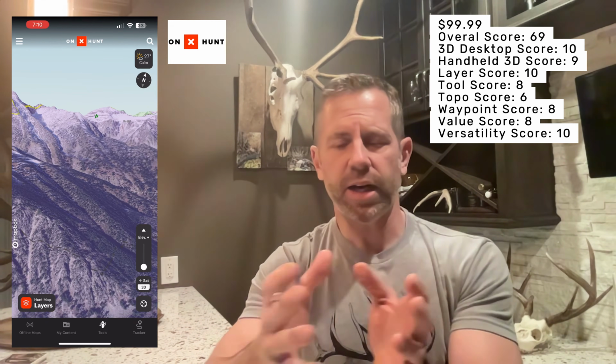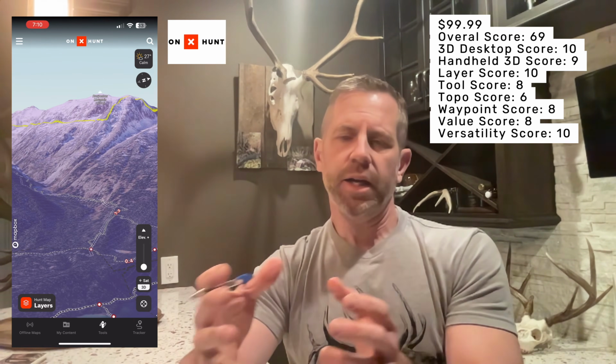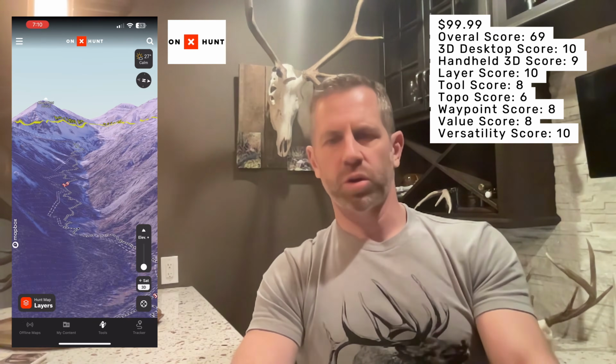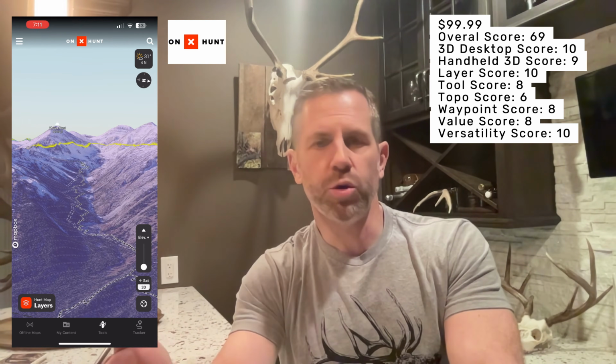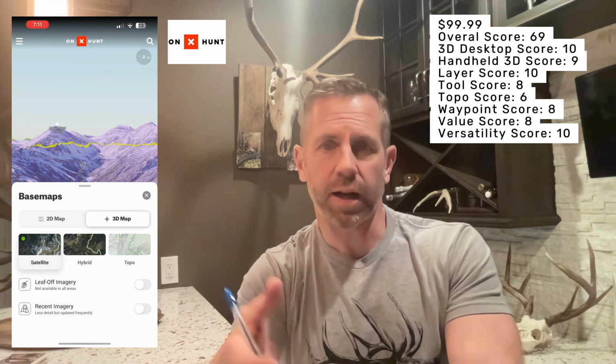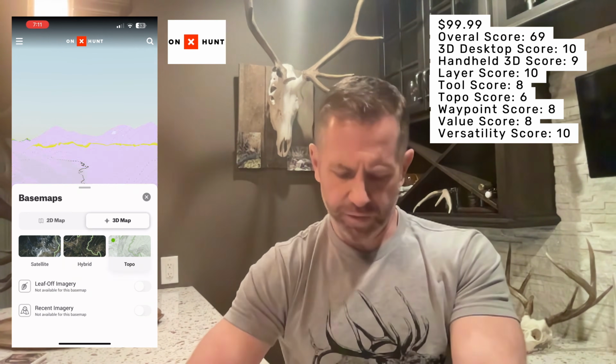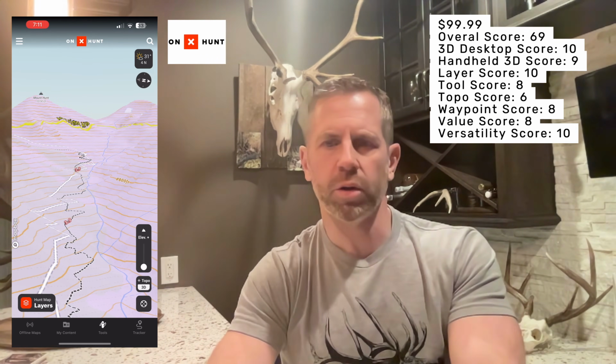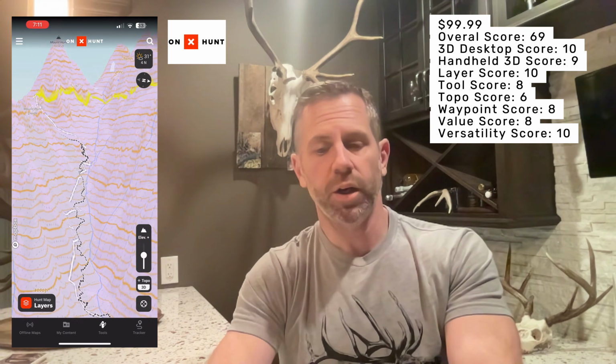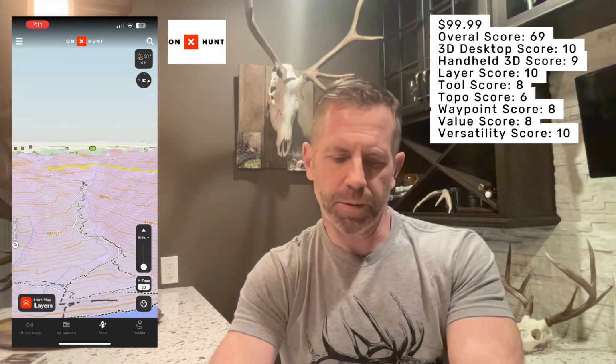You only have your base layers: satellite, hybrid, and topographic, and I feel like it's time to evolve that, because I think folks that use these applications are now able to move beyond that basic satellite, hybrid, and basic topo. And there's just a lack of topographic options. It's a real hole in their game if you compare it to the next one, for example.